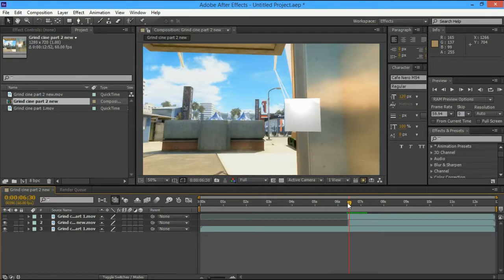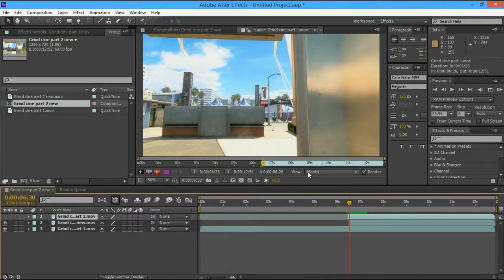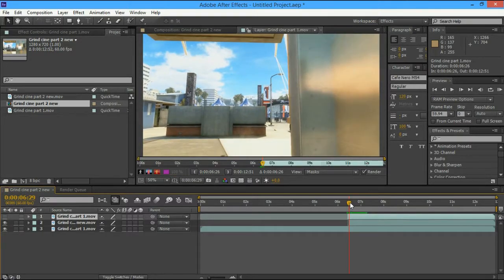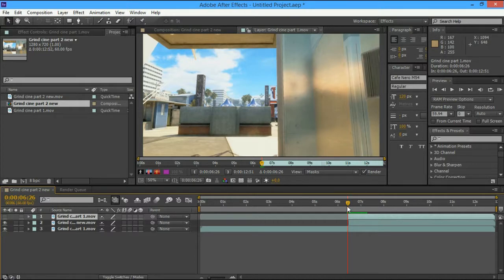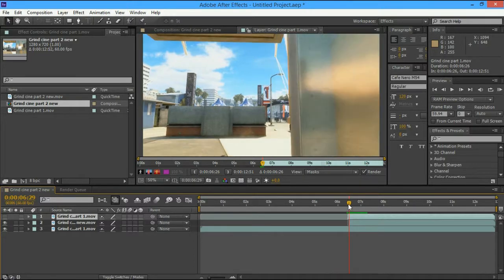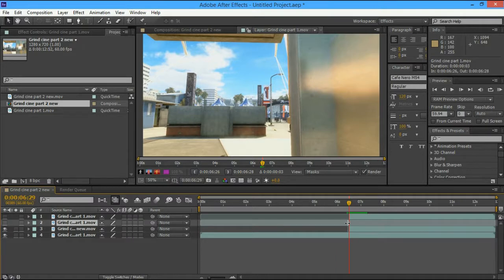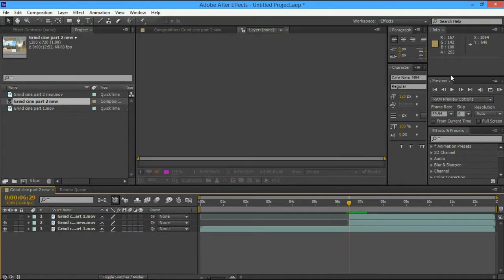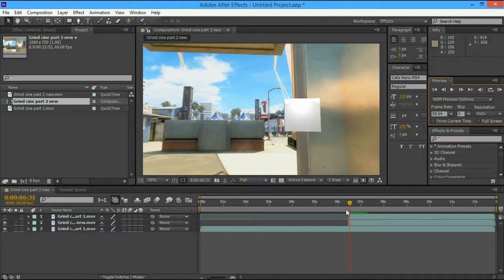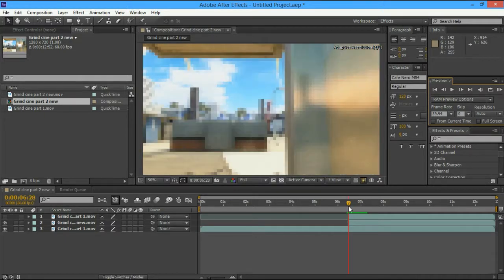Now all you've got to do is go to your rotoscope layer, go to the first frame, and you're going to start drawing up the doorway basically. Okay, it's being difficult again. So yeah, it pokes out the side there.